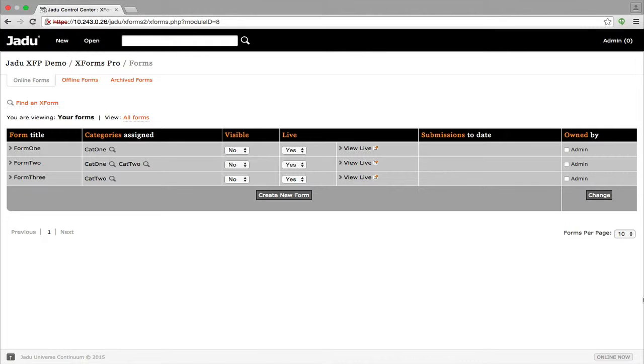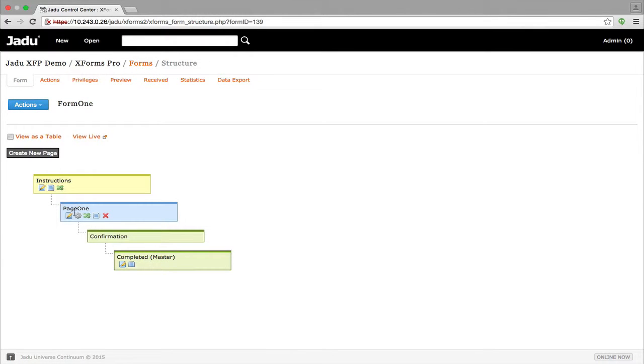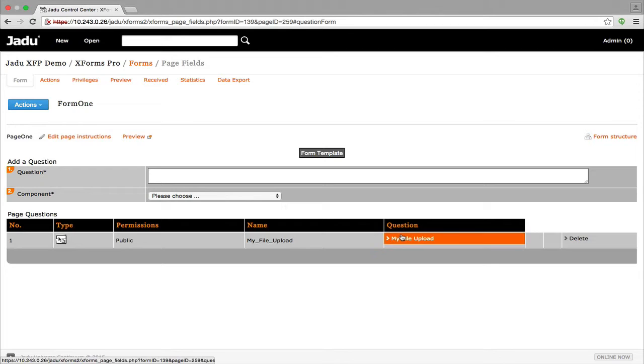The first of these is antivirus scanning on file upload questions on front-end forms. For this you'll need to have your server configured with ClamAV antivirus, which your system administrator should be able to do. It's a free open source virus scanner. It works on both LAMP and WISP, so it's ideal for using on forms. If we have a look at this form, you can see I've got a simple file upload question.